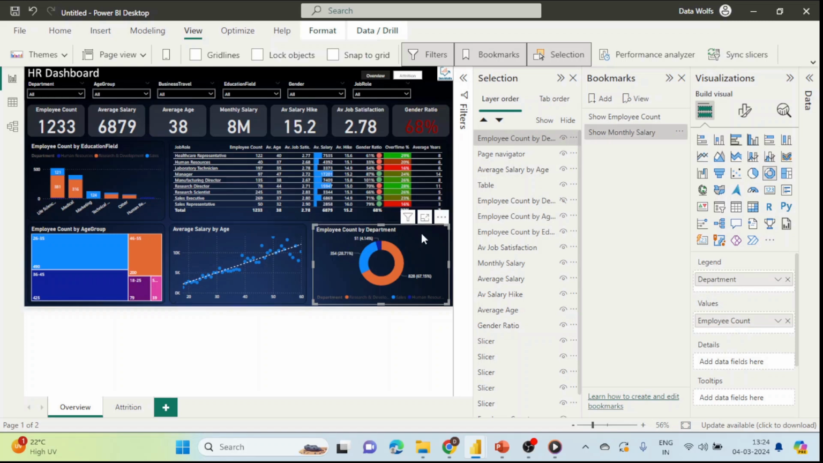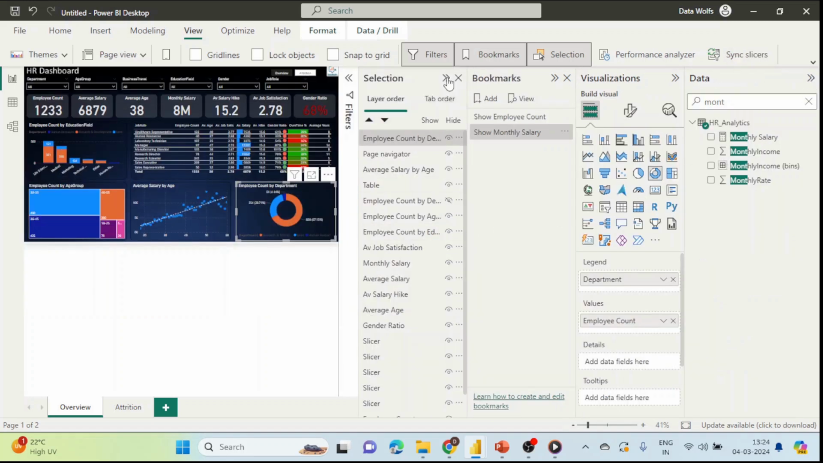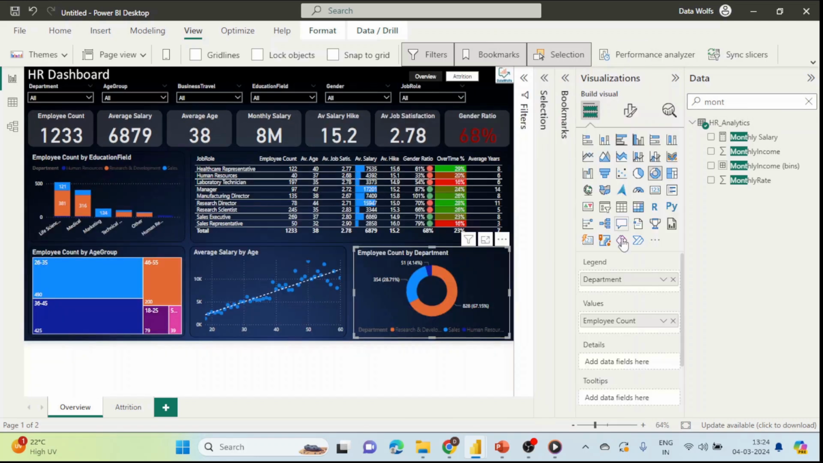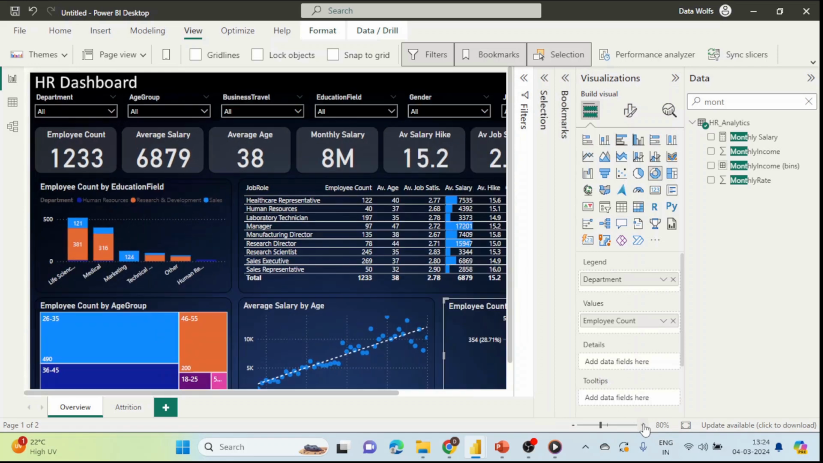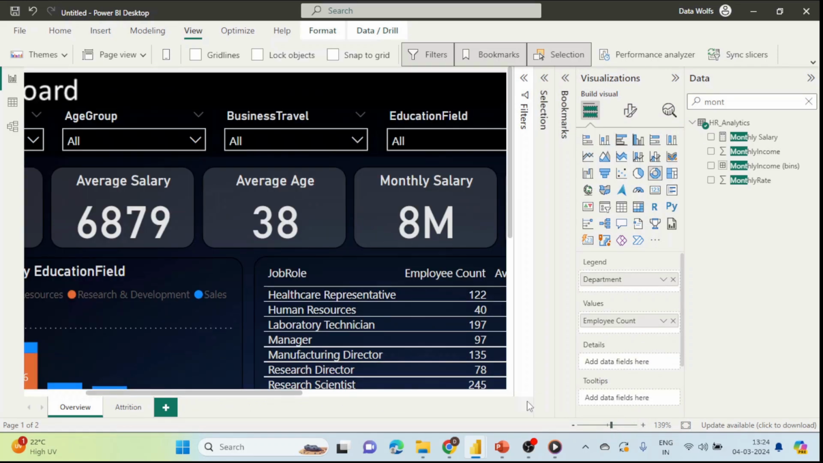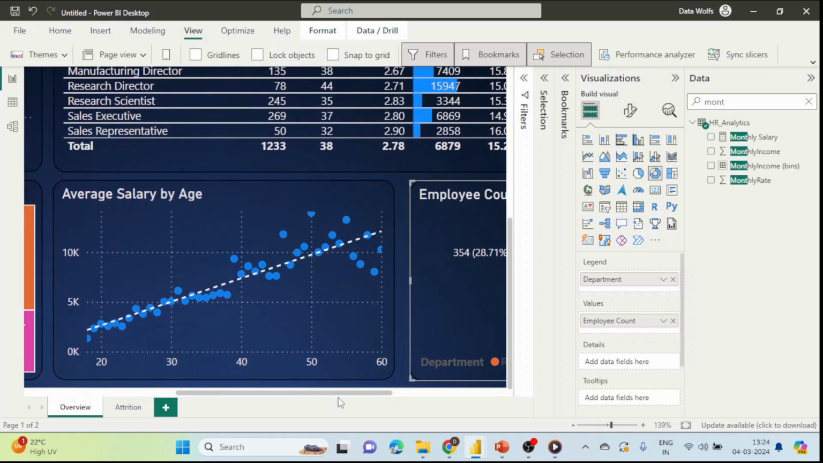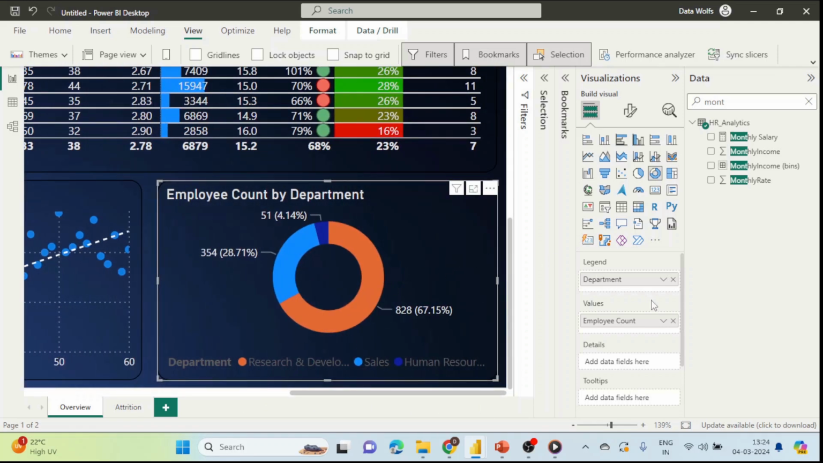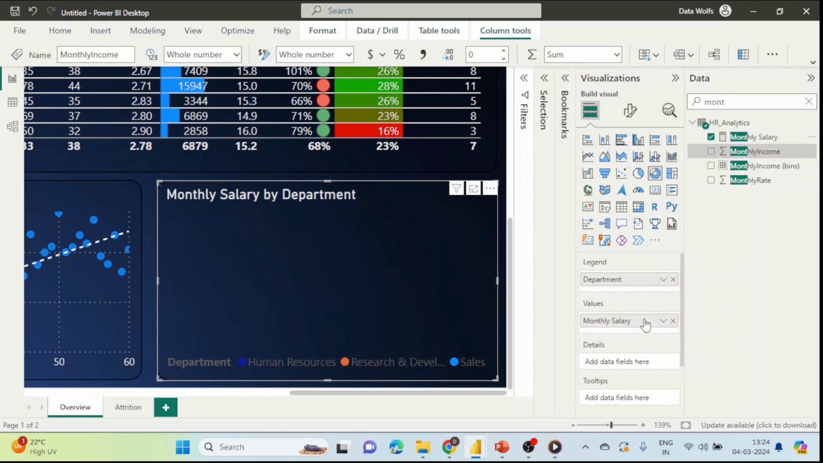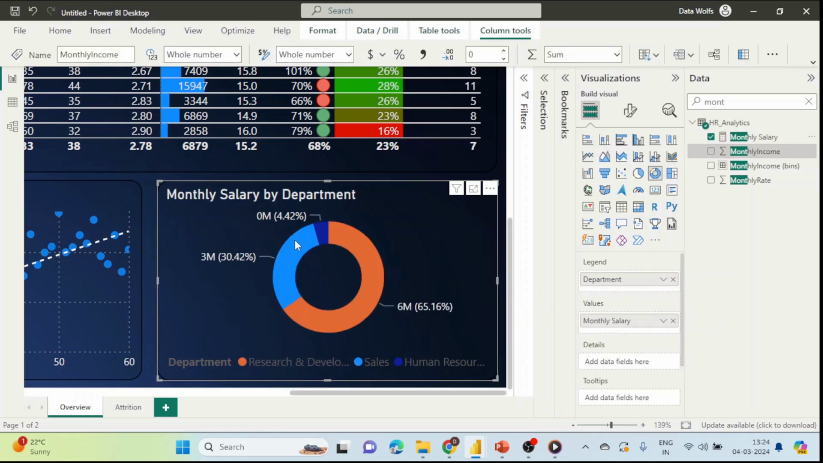So I will change this visual. I will go to the data part and hide it. Here we have the visualization section. Let's zoom in, sorry. I have zoomed into this visual only. Instead of employee count, I need the sum of monthly salary given by department. So we now have the sum of monthly salary by department.